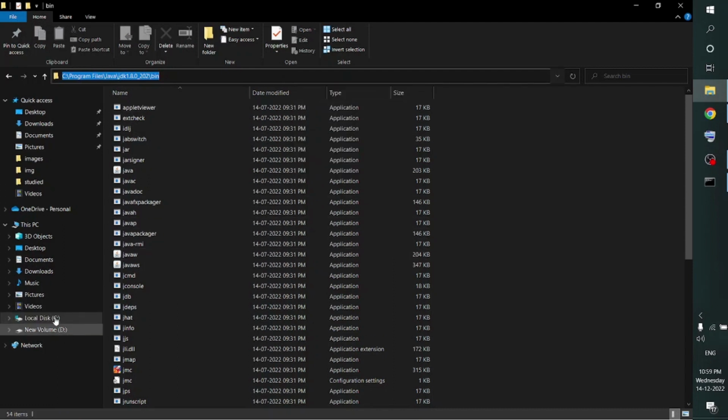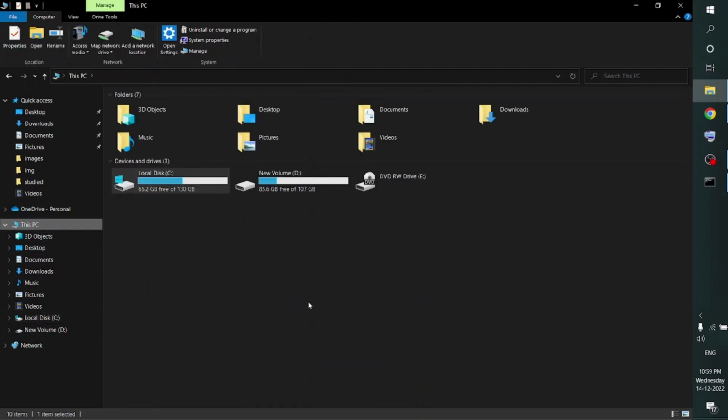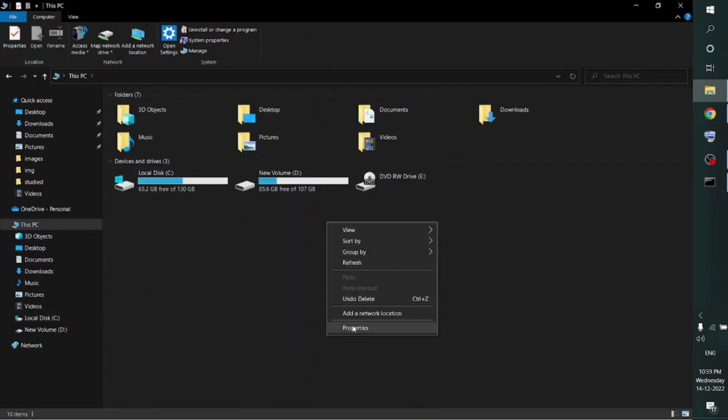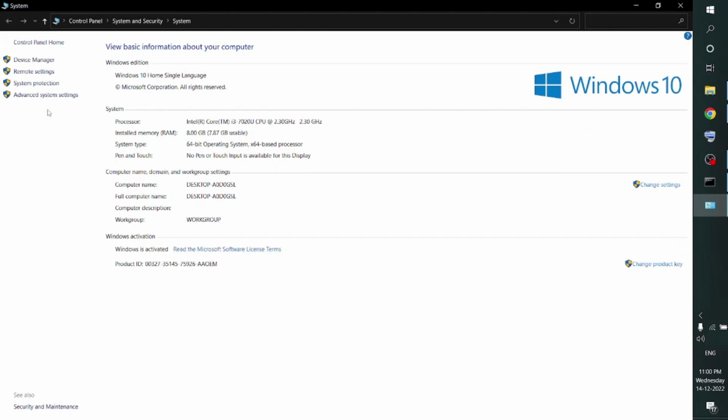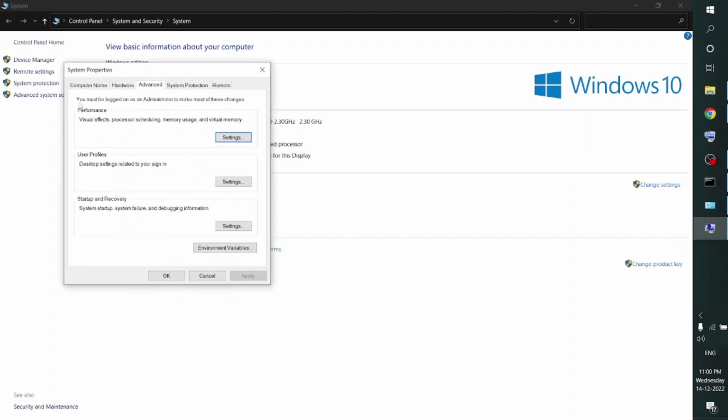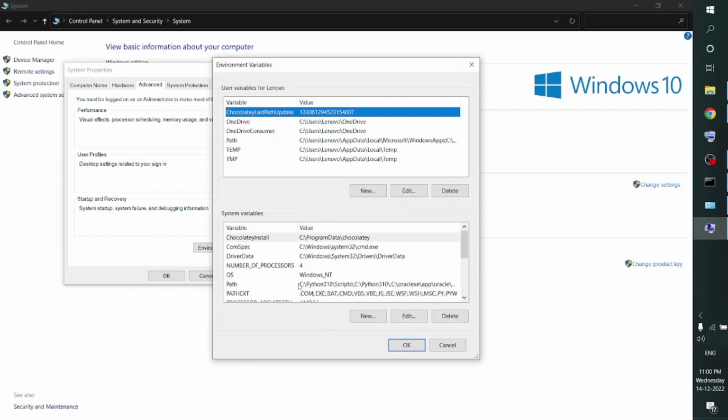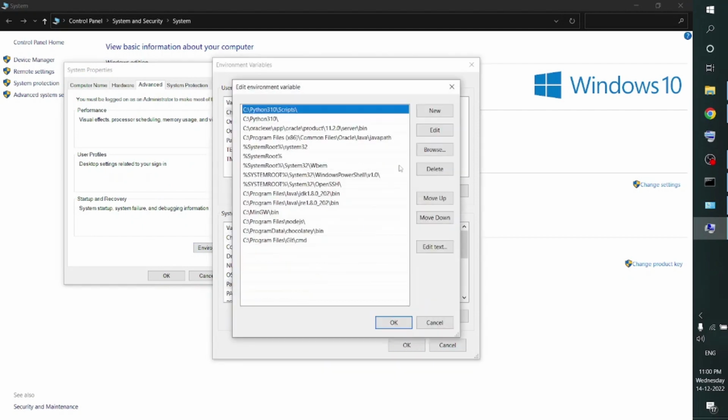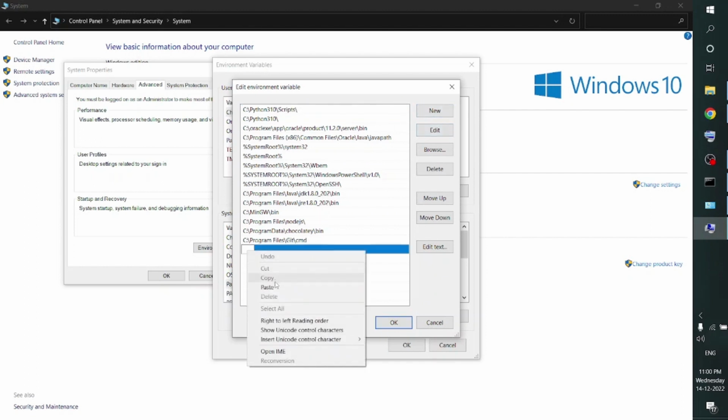After copying the address, I have to go in this PC, and here I have to right click and go on advanced system setting. Here I have to go in environment variables, and here I have to click on path, and here I have to select new option and copy the path and click on the OK button.